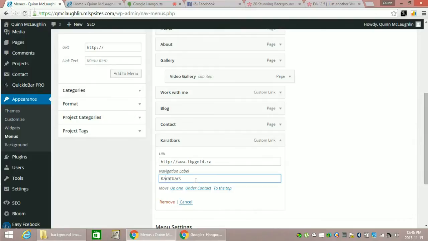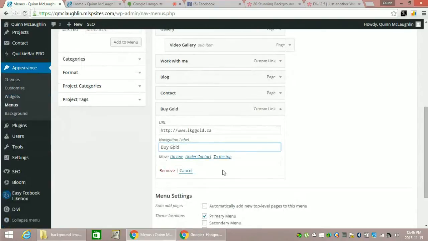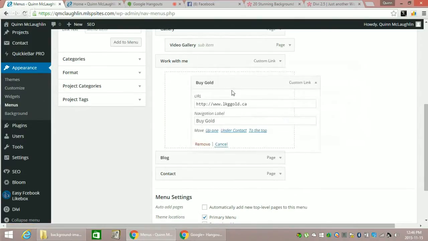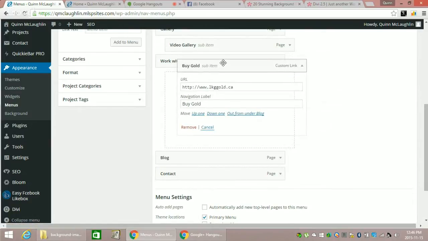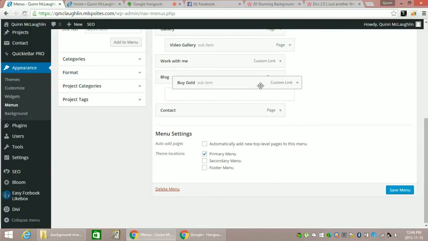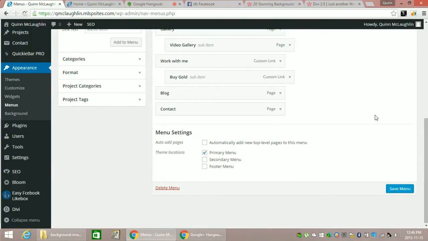Most people won't know what Carrot Bars is. I would put "buy gold." Because the average person would see that and be like, ooh, buy gold. That would be my recommendation. You can put Carrot Bars if you want, it's up to you. Then you would put that underneath work with me, and then save menu.